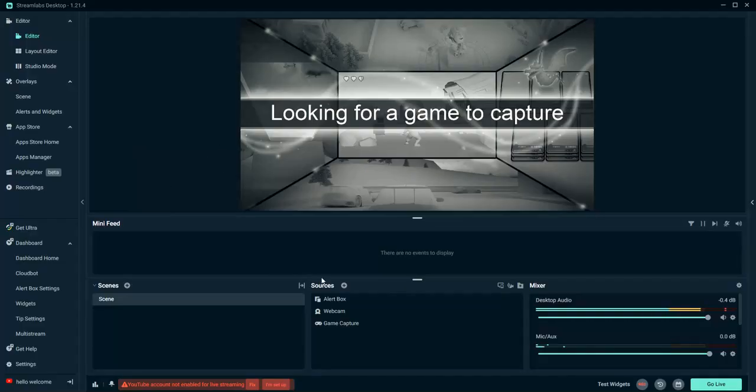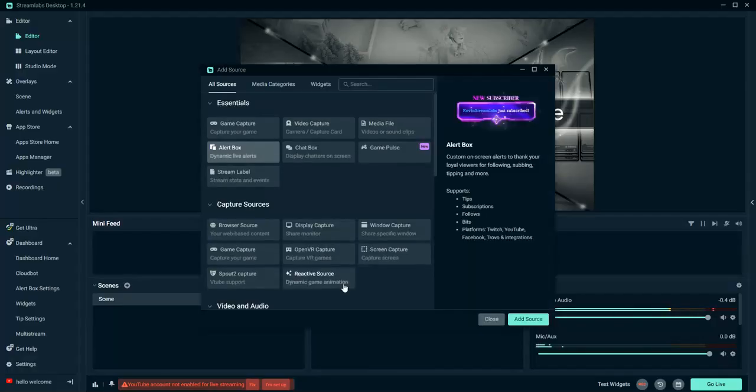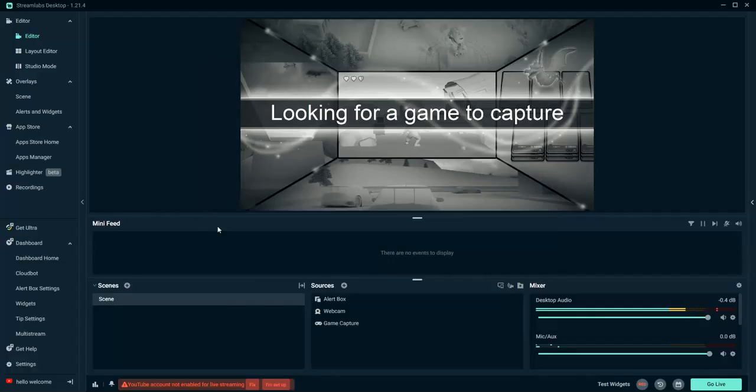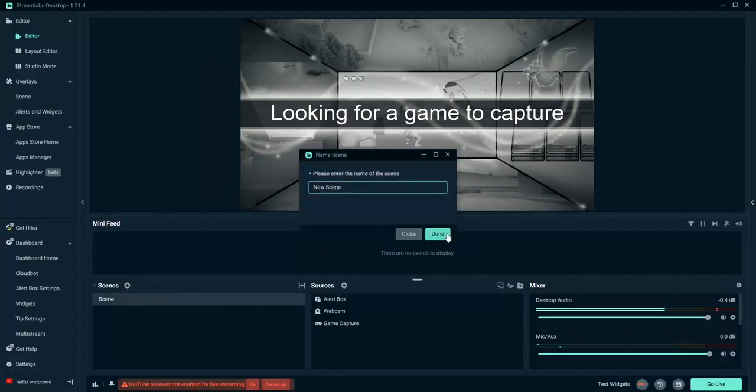Next, you'll see a plus icon at the bottom left corner of the screen labeled Add Source. Click on it to bring up the options for different sources you can add. You'll want to start by adding a new scene, which acts as a container for all your overlay elements. Click Add New Scene, give it a name, and hit Done.